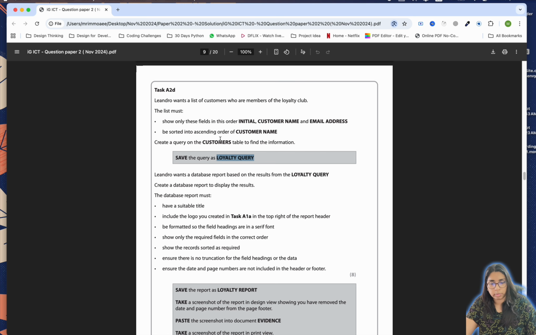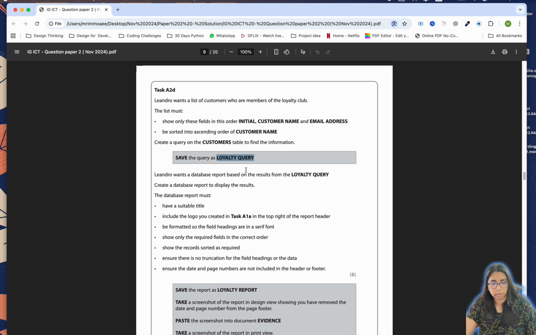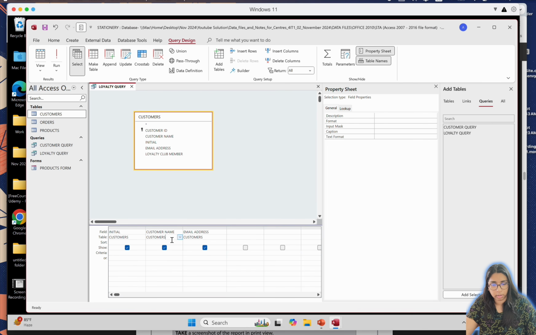Then we have to sort it using the customer name. Okay, sorted should be in ascending. Yes, customer name should be in ascending order. Okay, done.